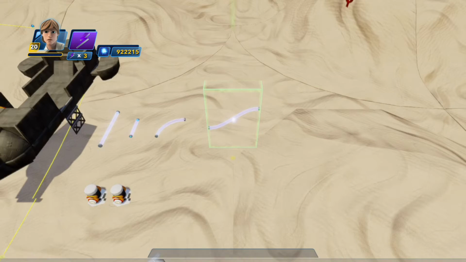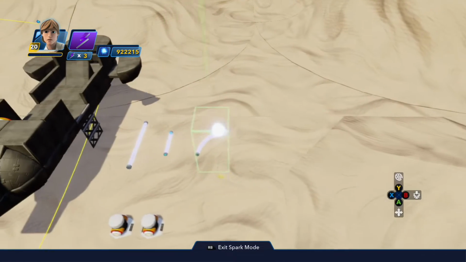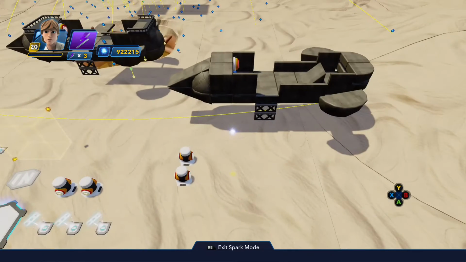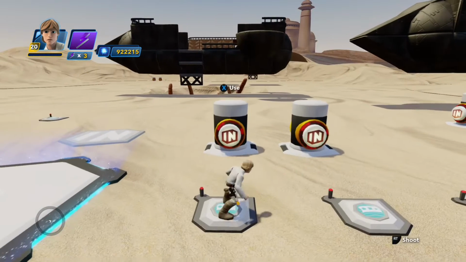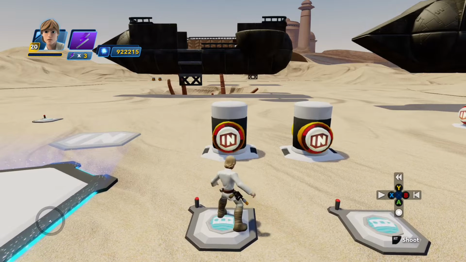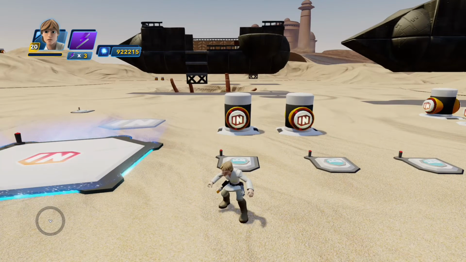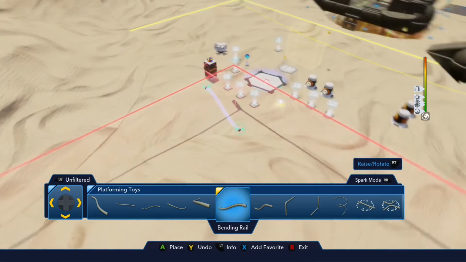Now that we have the pieces that we need and we've set the theme for all 4 of them, we no longer need these, so we can go ahead and delete them out. The theme has been set for those 4 types of rails. Alright, now we can step on our first one. I'll hit A for record. And I'm going to start with this bending rail.